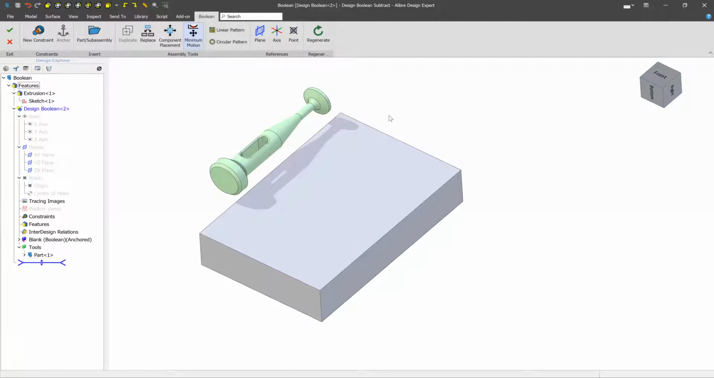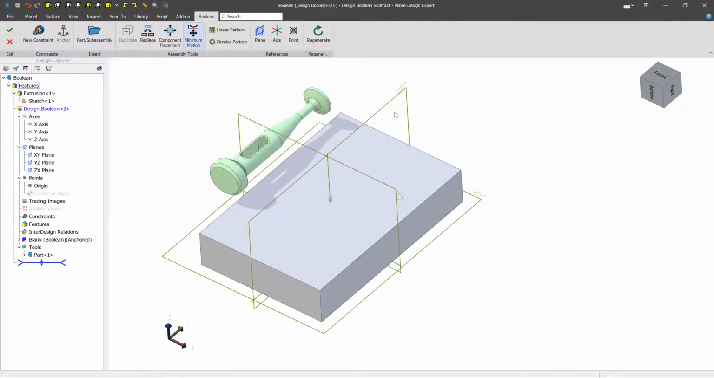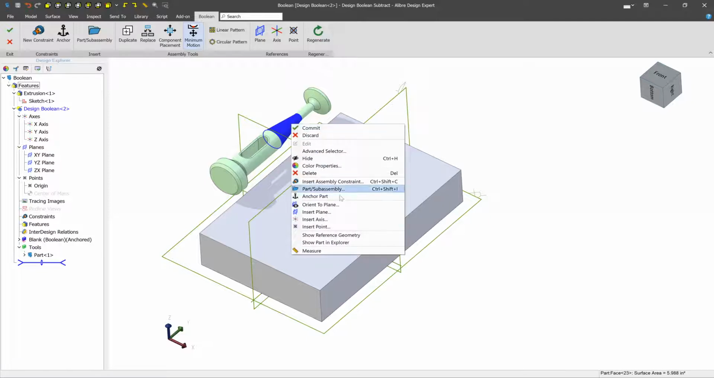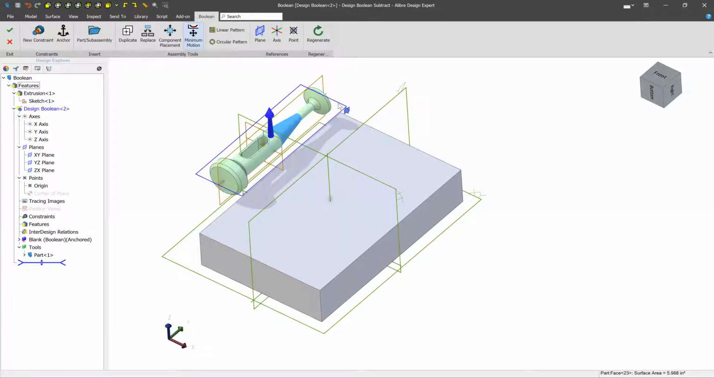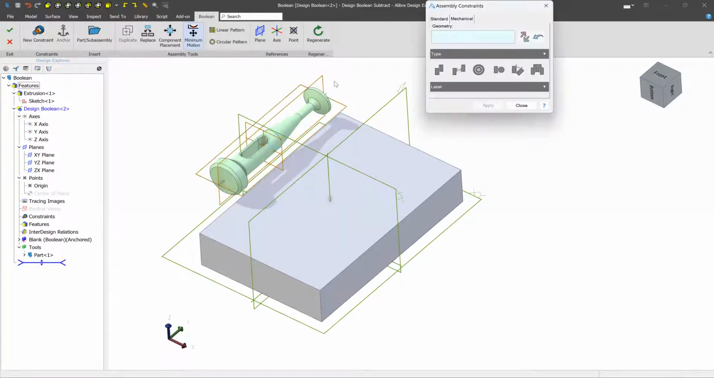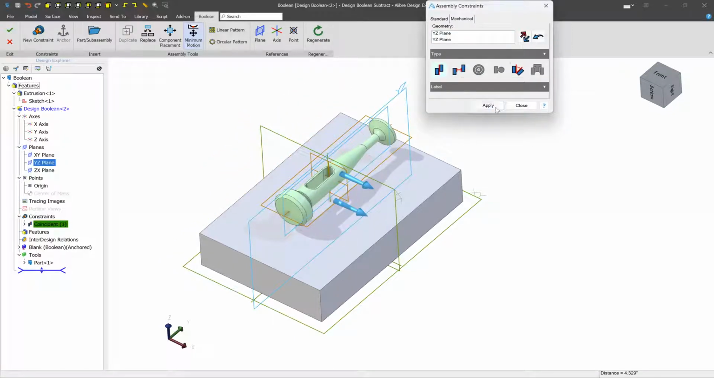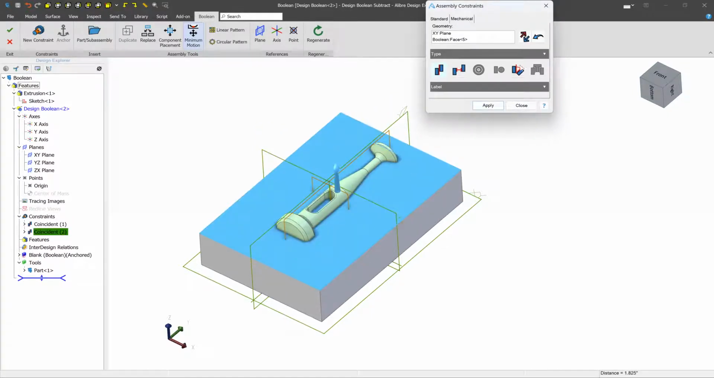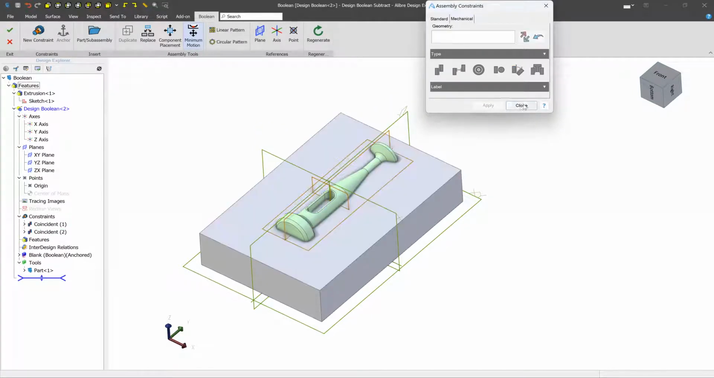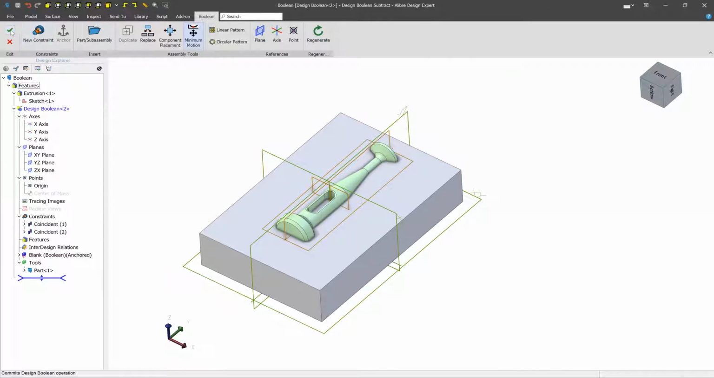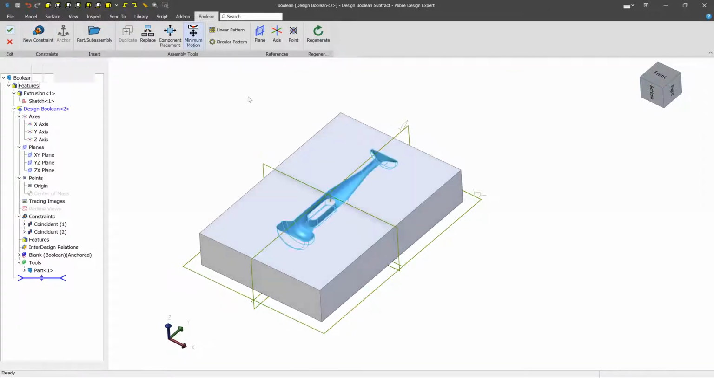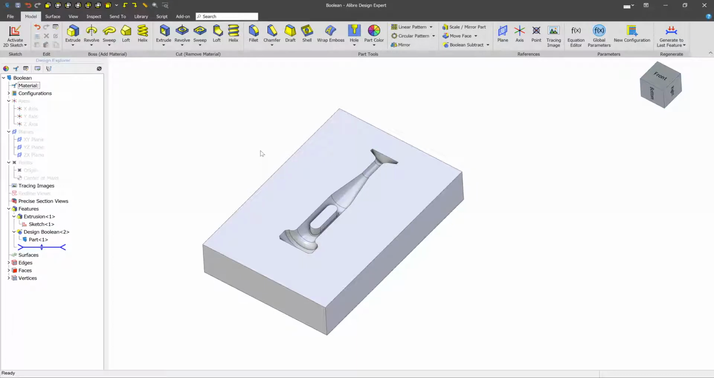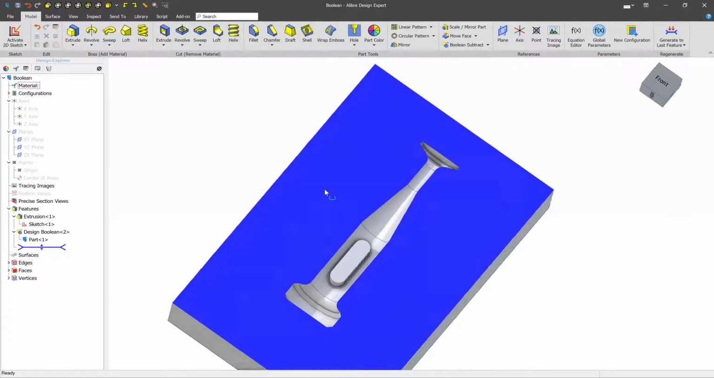And in this case, let's turn on reference geometry with Control-Shift-P. And we want to also show the reference geometry of our source part. We can again use assembly constraints to align the two components. And now we can complete the Boolean subtract by pressing the check mark. We can see that the part's geometry has been removed from the block.